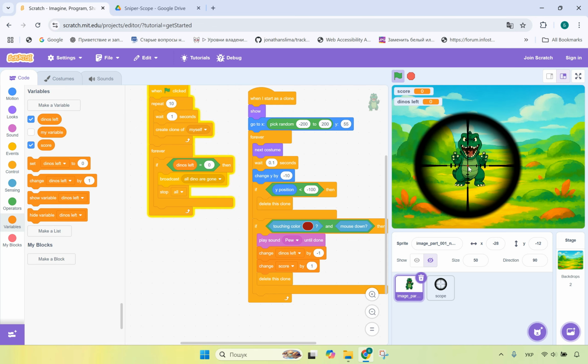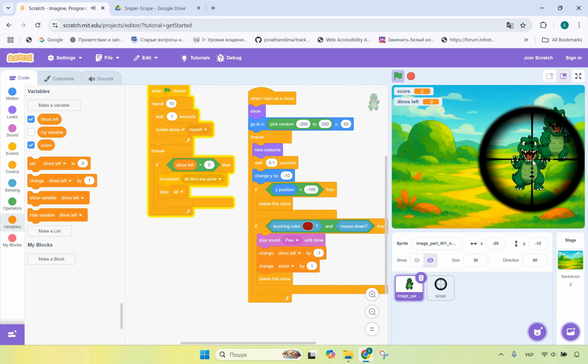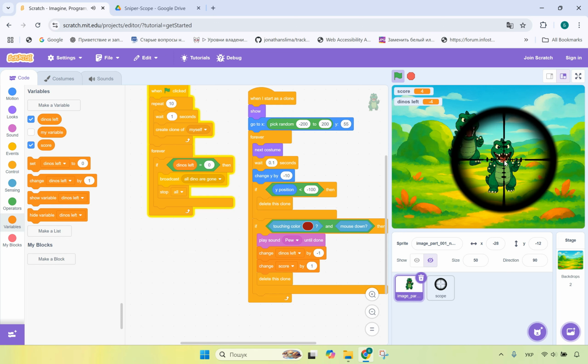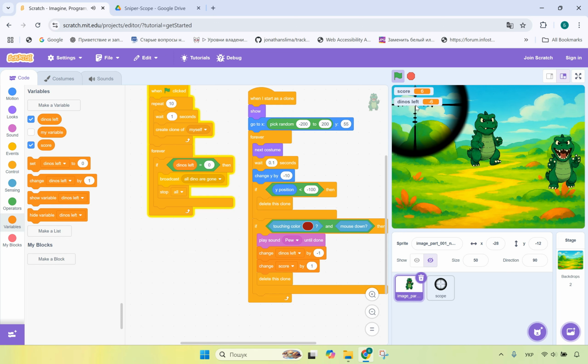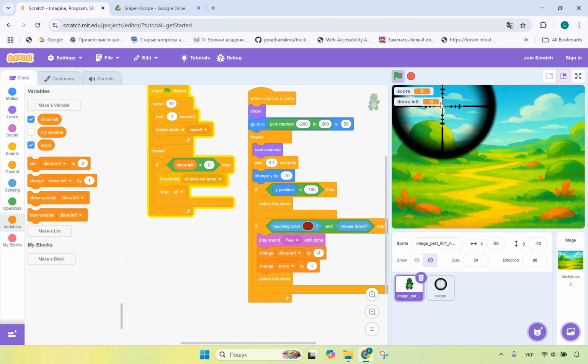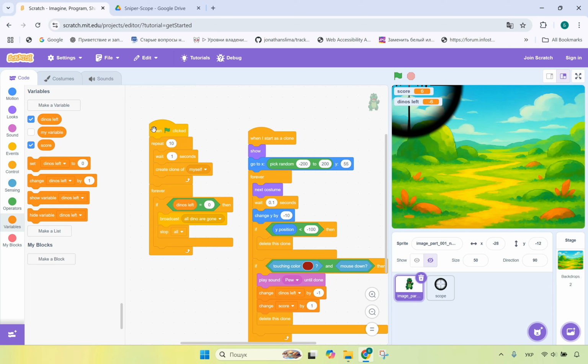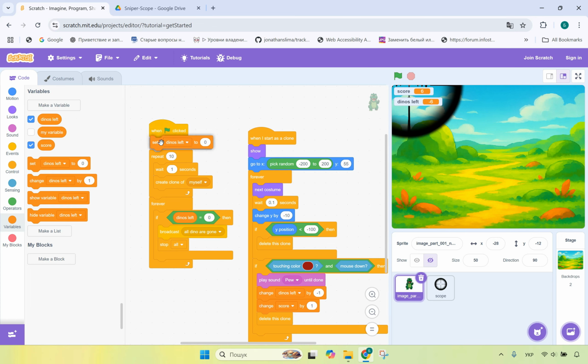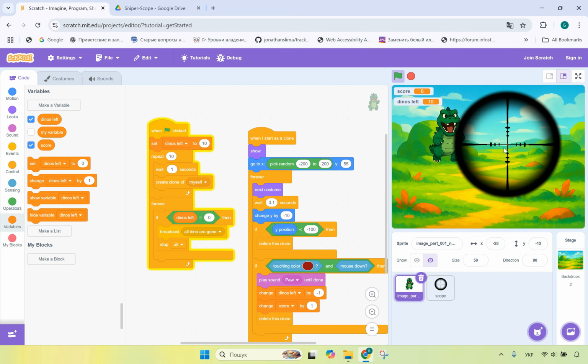Go, our Dinos are falling, and when we click on them, we can see Dinos left -6. Why does this problem occur? Okay, actually when the green flag is clicked, by default our Dinos should equal 10. So set Dino's left to 10. Not 100, but 10. Okay, something like that.